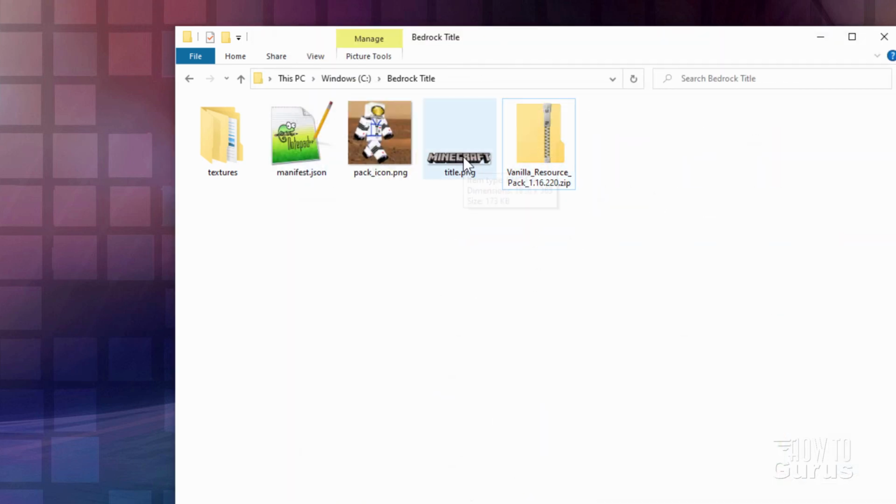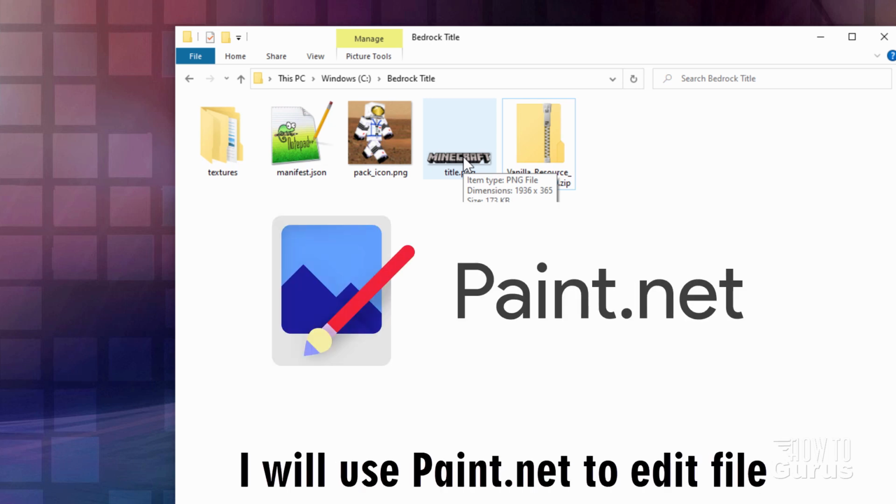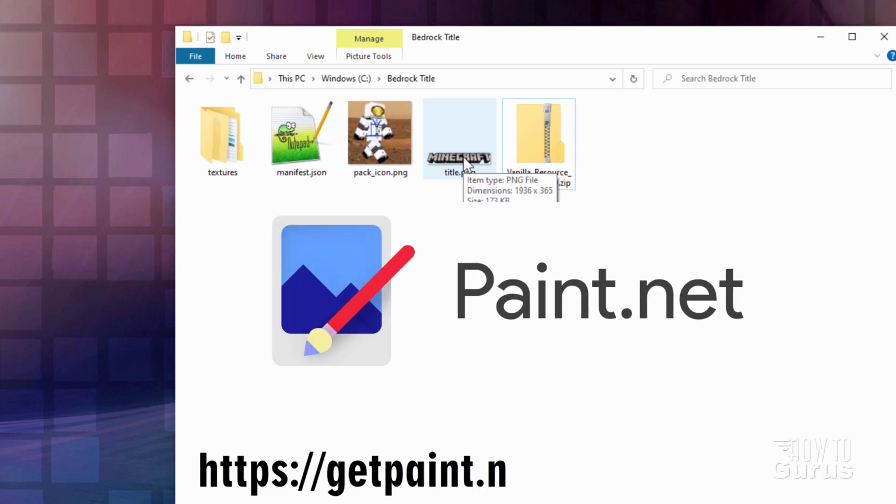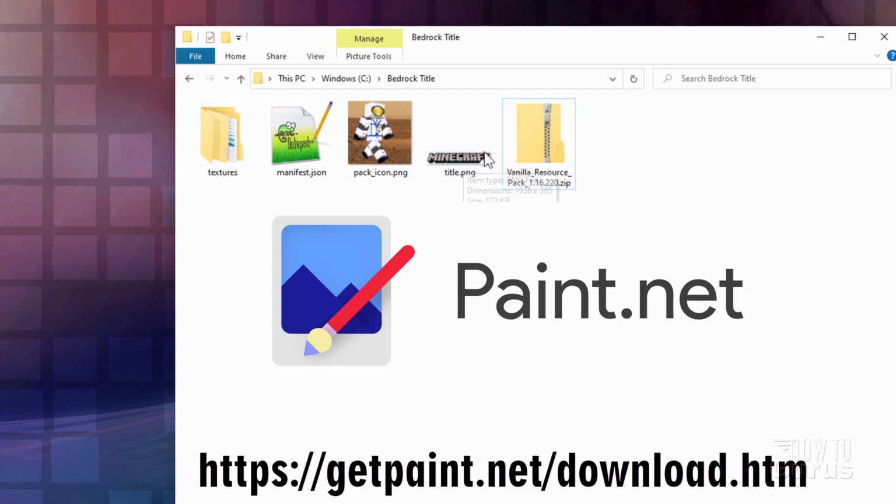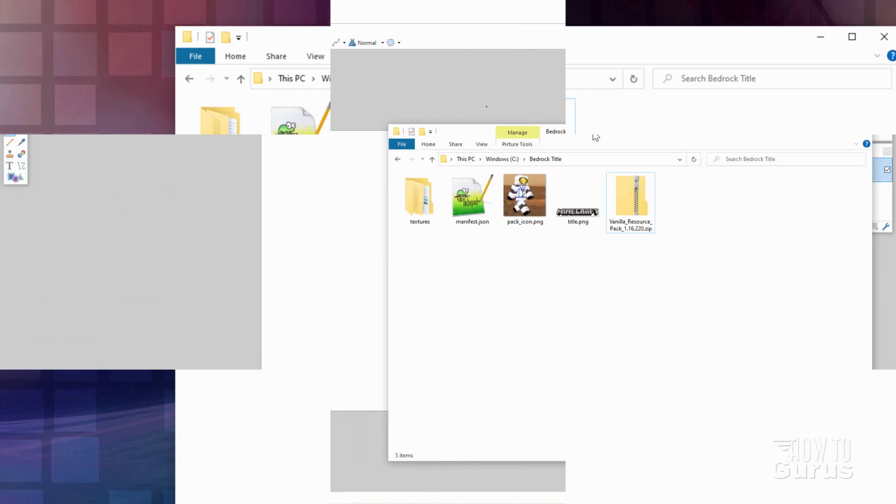Okay, now we need to modify this to change the color. I'll be using a program called paint.net. It's a free download. I'll put a link for that in the description. And it's a great way to edit this kind of file. I'll go ahead and I'll bring that up. Here we go, it's in the background.